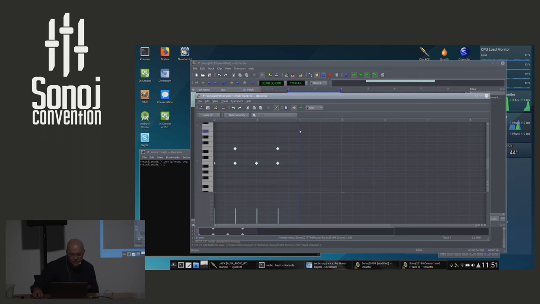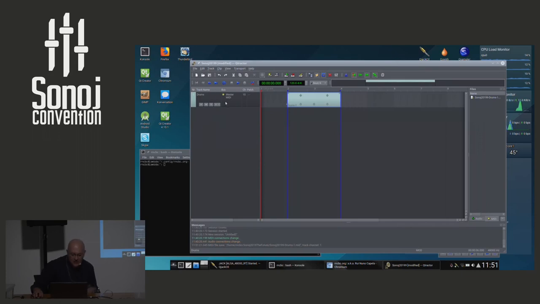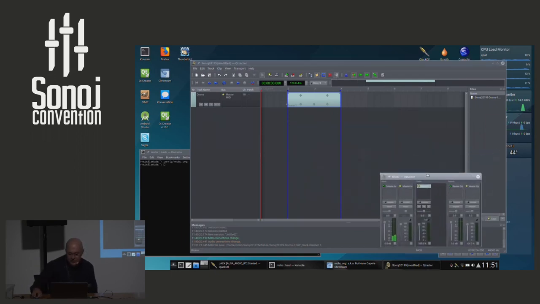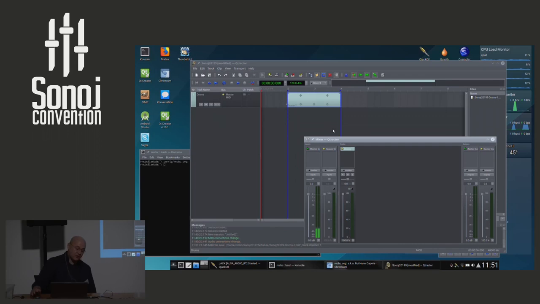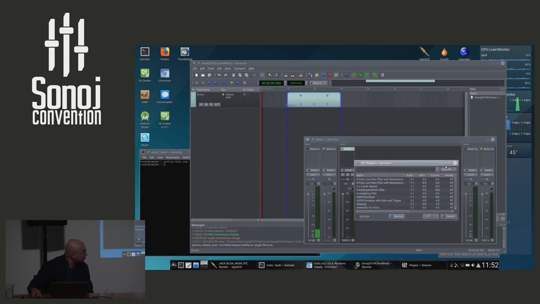I only want to take two bars. But now, how do I add a plugin or an instrument for this sounding? Okay, I have to select which plugin I want to use. I will also show you the mixer, which is my convenient way to access the whole layout or the mixing console and the Qtractor plugins. I want to add a plugin by right clicking on this menu and adding a plugin.